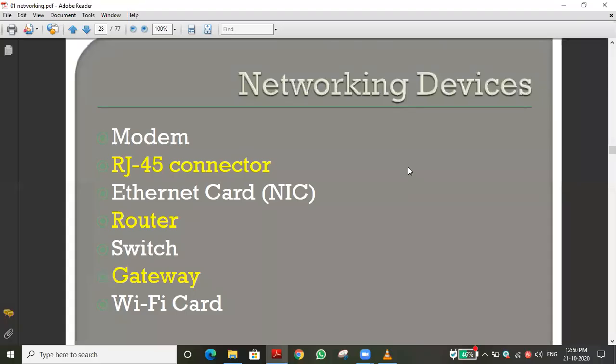So in yesterday's class, we discussed the networking devices. In the network devices, many devices are there. Among them, we are going to see a few of the devices which are very important and play a very vital role in the networks. Okay. So the first one we are going to discuss is the modem. I hope that you already know the meaning of modem.